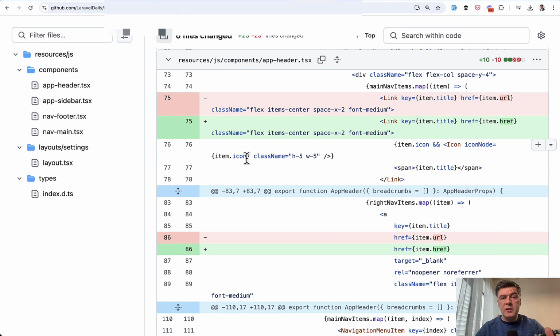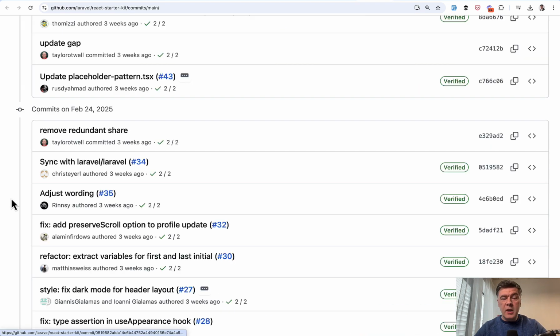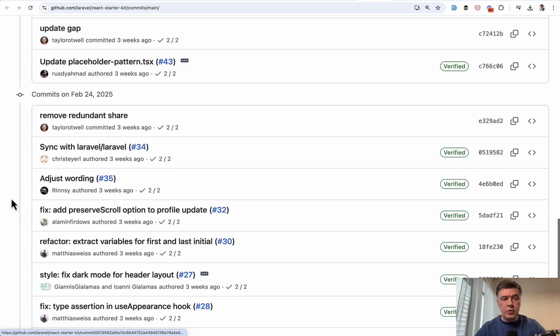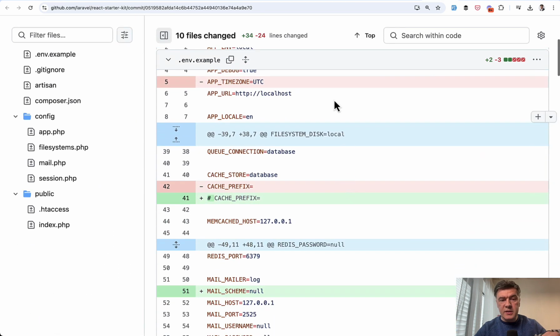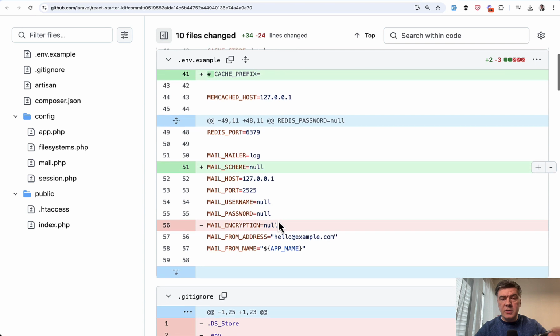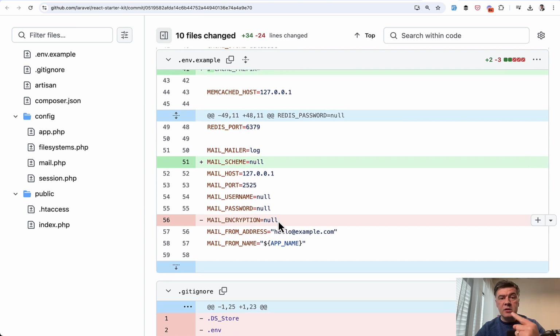So unfortunately, there is no command like PHP Artisan update starter kit or something like that. In fact, the Laravel core team have that problem themselves. So a few commits in starter kit, for example, sync with Laravel. Inside, you have this. So they made changes to .env.example in Laravel skeleton, and they need to port that to starter kits, sometimes into specific one starter kit, sometimes in all 3 of them.